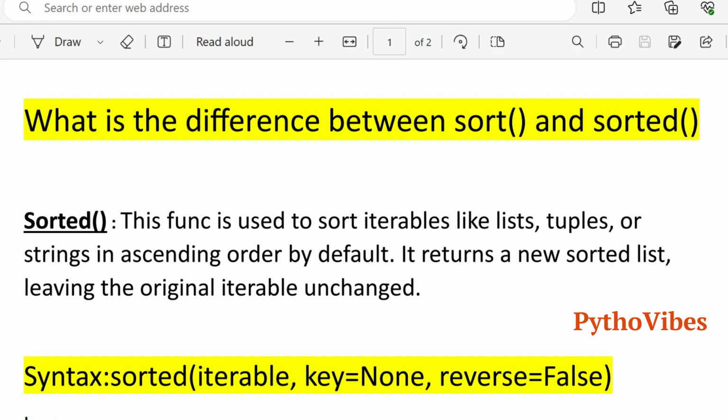So let's see sorted first. The sorted function is used to sort iterables like lists, tuples or strings in ascending order by default. It returns a new sorted list, leaving the original iterable unchanged. That means when we use sorted, the initial object we had taken is not going to change. It will create a new object with the sorted elements.